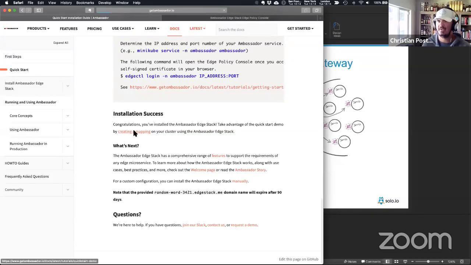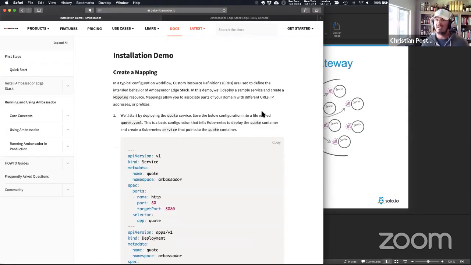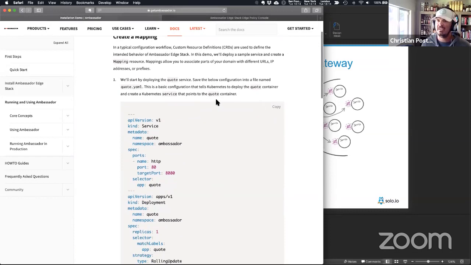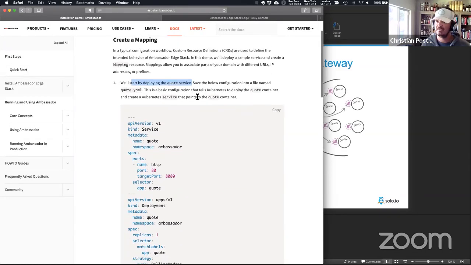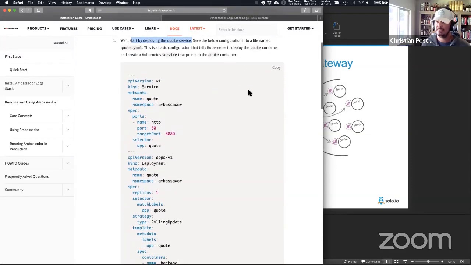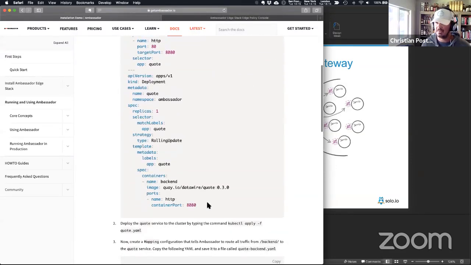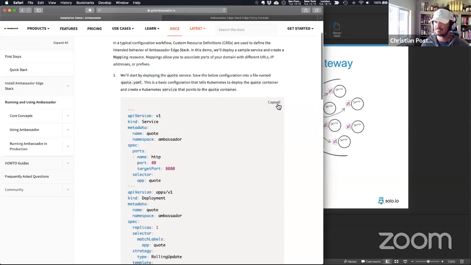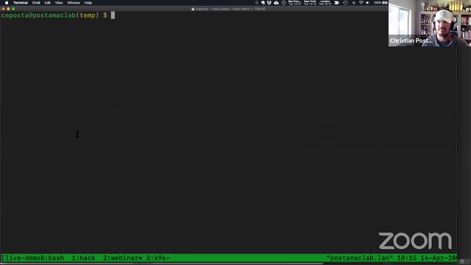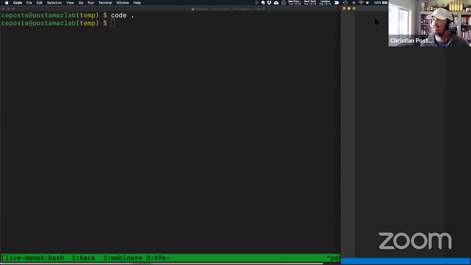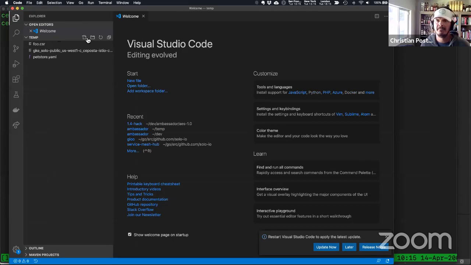Create a mapping, sorry. All right, I just couldn't see it. Create a mapping. All right, so what we're going to do here is walk through this. We're going to deploy one of their sample services, quote.yaml. So let's do that. Let's copy this. Let's come over here. We'll add this to a file here. We'll do this, and we'll go into, I guess we'll do it here. Quote.yaml.